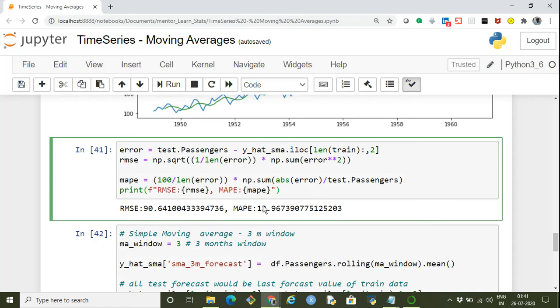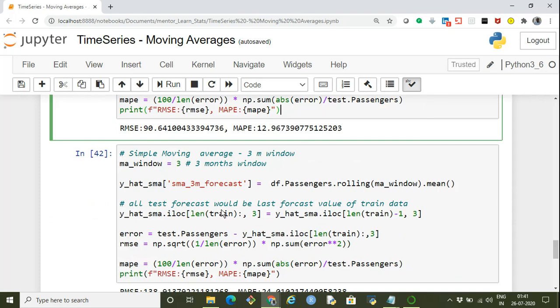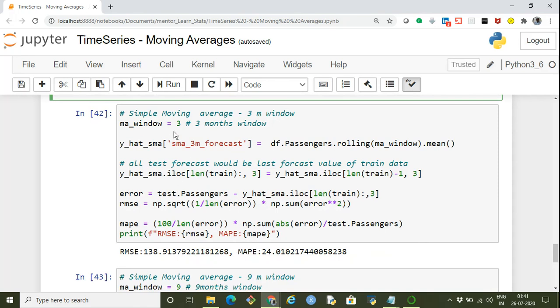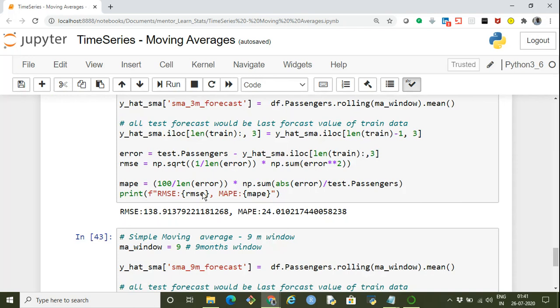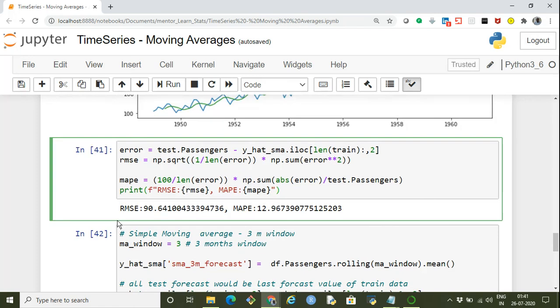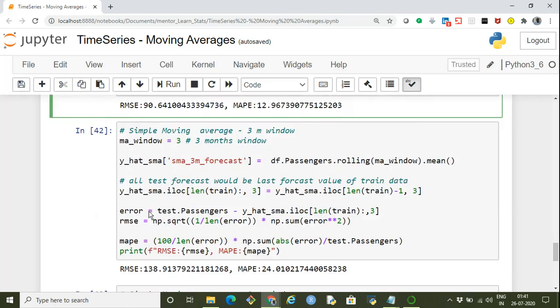Now, what I'm doing is I'm just taking one more window of 3 months period. Let's say we reduce the window to 3 months, that is from 6 to 3, what happens to the model? It's the same thing, just changing the window to 3 and calculating the rolling average, storing it in another column, which is SMA 3 months forecast, and again calculating the RMSE and the MAPE. We see that both have increased considerably. Now RMSE is 138, whereas it was 90 for the 6 months window.